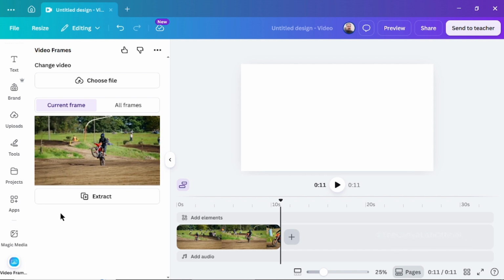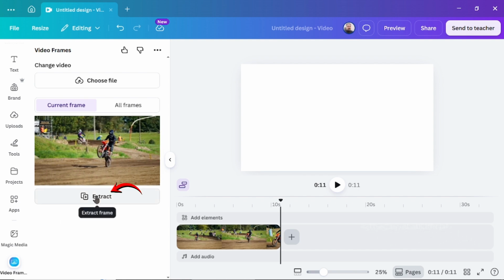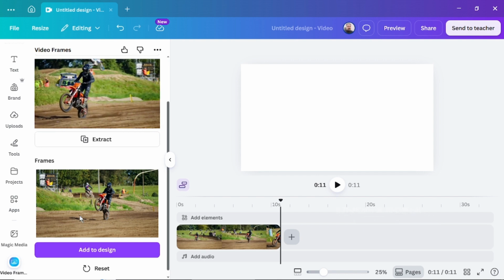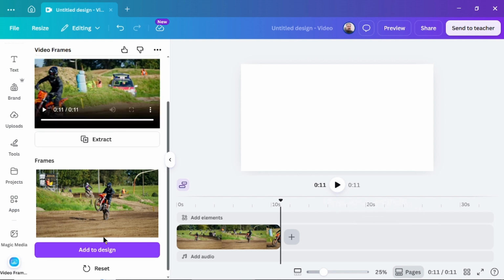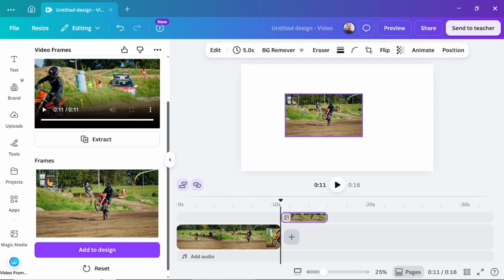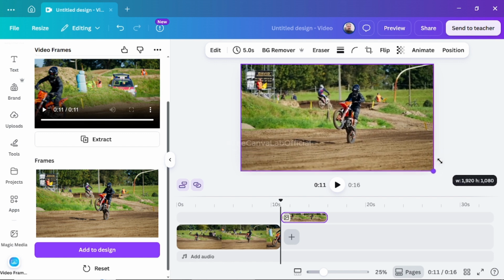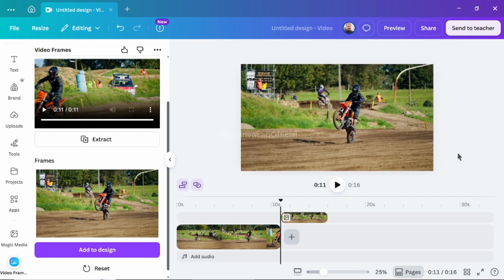Once the video starts playing, click Extract and choose the exact frame you want to use. If you're happy with the result, click Add to Design. Finally, adjust the extracted image on your canvas, and your thumbnail is ready to use.